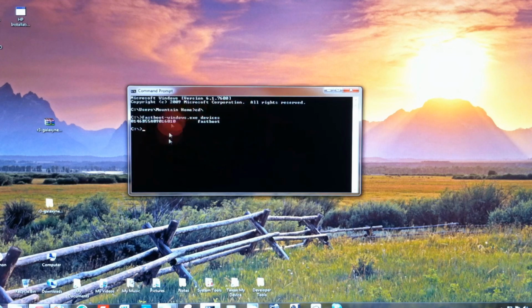Go ahead and just keep your device connected in Fastboot mode and keep this window open and check out our next video on unlocking the bootloader.